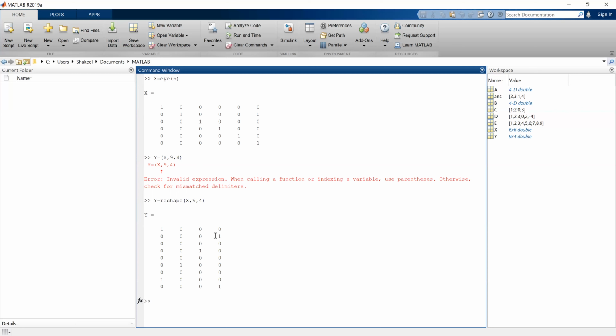Please practice it. This is very, very important for image processing and data science. This reshaping function is very, very important, and that's why I illustrated it here. Take examples yourself and see what we mean by reshaping. Take several examples for this.